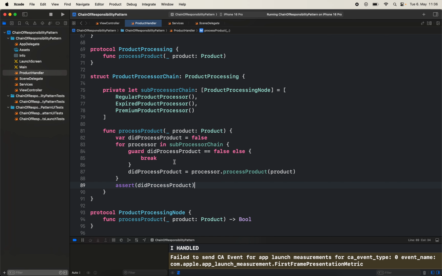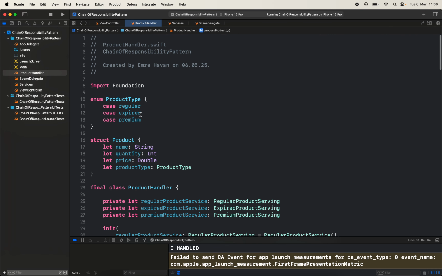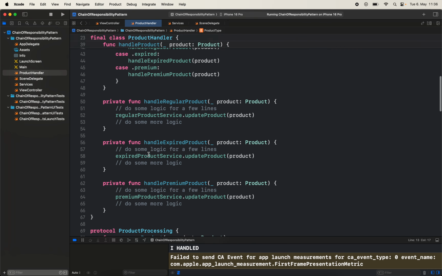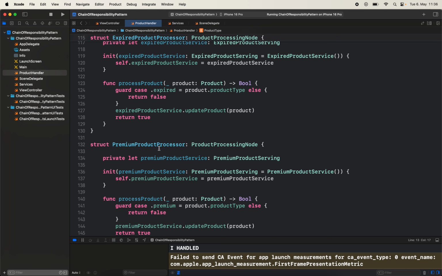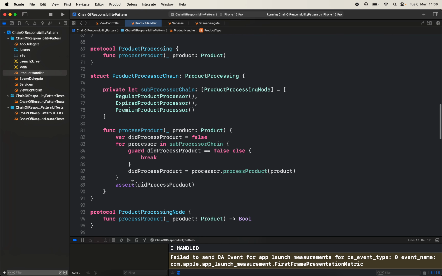Because we won't have compiler support, we are not going to be switching anymore. When we introduce a new item type, we won't necessarily get a warning to implement a new subprocessor for this new item type. But if we have the assert here and we forget about it and run our code, we're going to get an assertion because we did not handle this new product type.